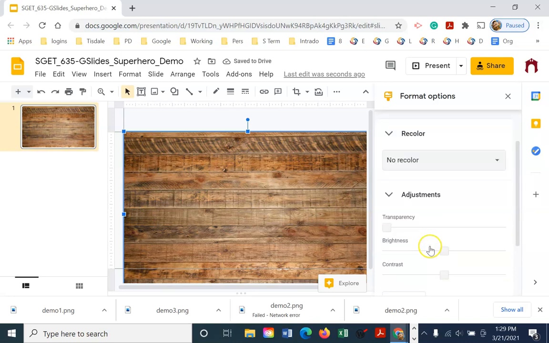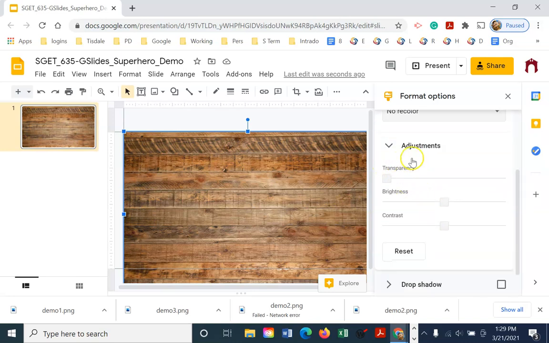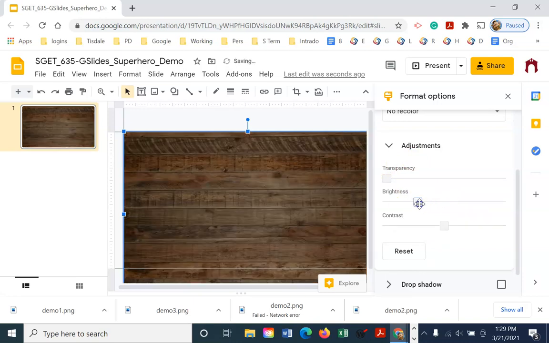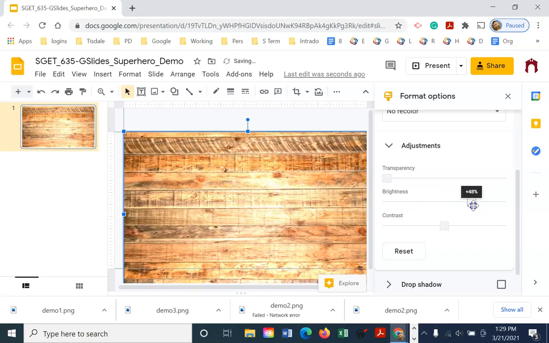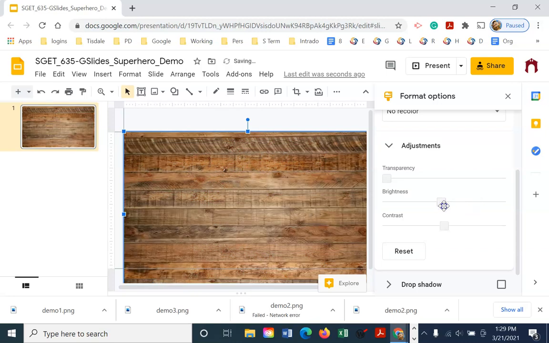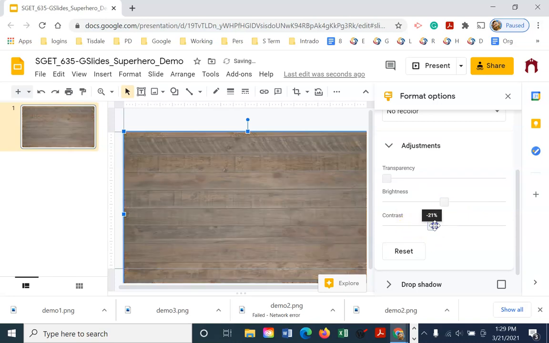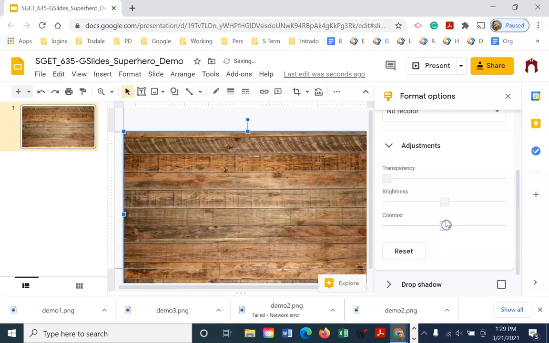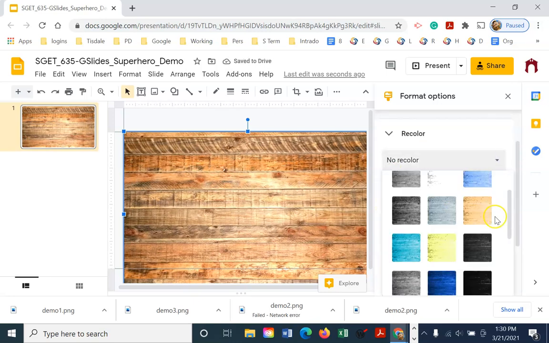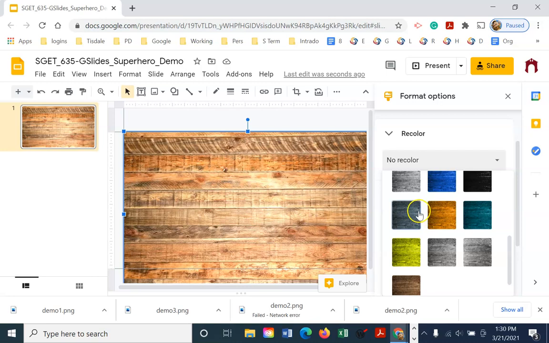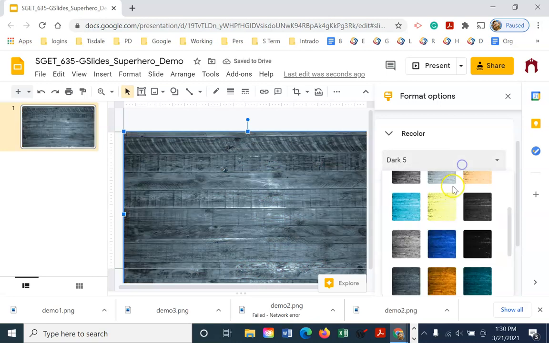The other option you have is for these adjustments. We'll look at transparency later, but for right now, I can adjust the quality of the image through the brightness or through the contrast. And if you go too far away from that center point, it tends to distort the image a little bit, but you can normally do some minor tweaks in here. So yeah, maybe like that. Let me check Recolor one more time, see if there's anything in here that's going to work for me. Nope, I don't think so.